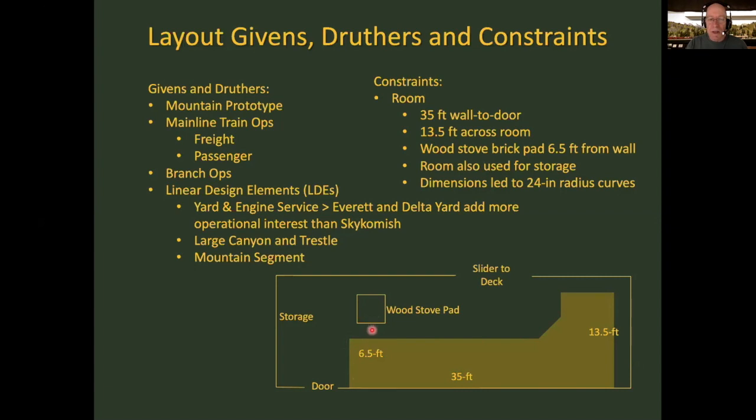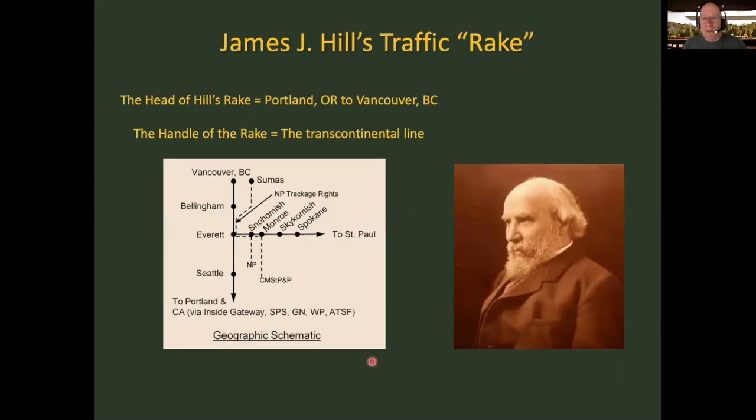And this dimension right through here led to a minimum radius of 24 inches. This is why I started out thinking I wasn't going to use passenger operation, but I've since figured out how to get around that.